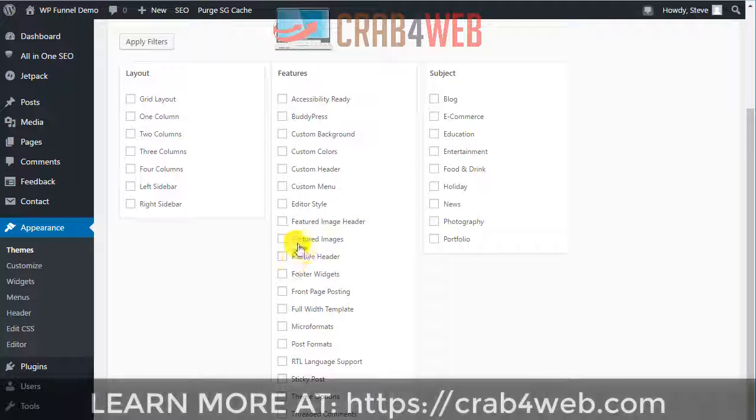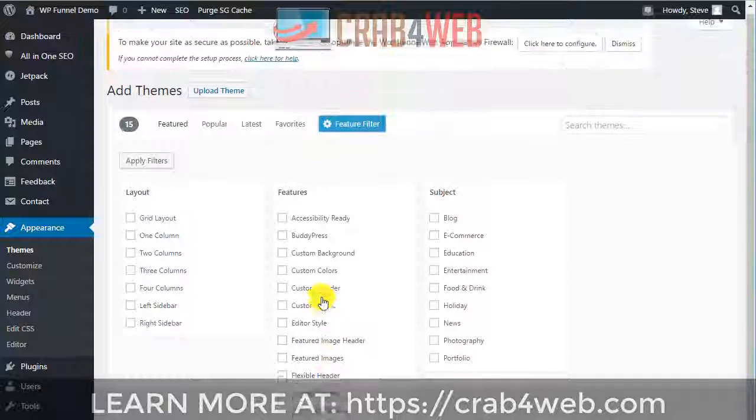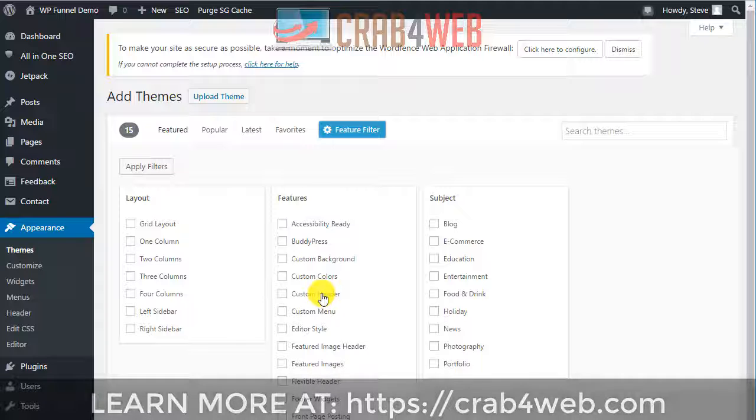So if you needed something specific like a flexible header, you click that, and it'll only give you ones with a flexible header, or footer widgets, all the choices, or a full width template. So you want something that goes to the edges of the screen. So there you go. I hope this helps.